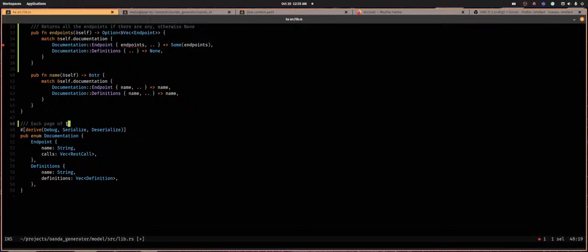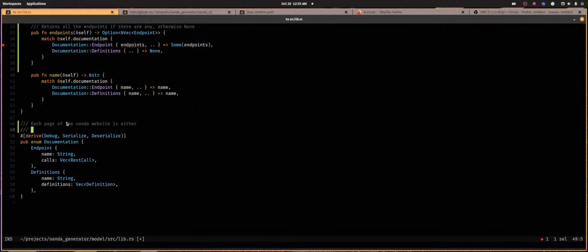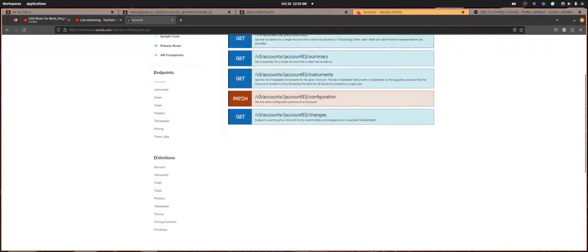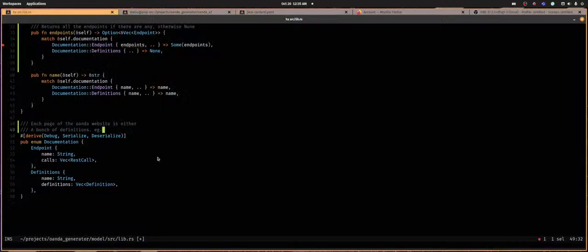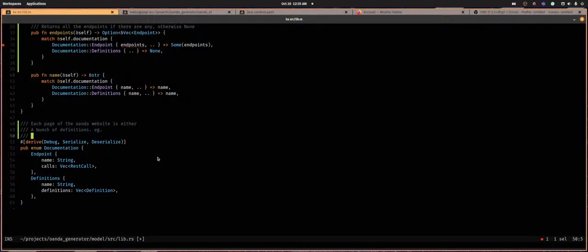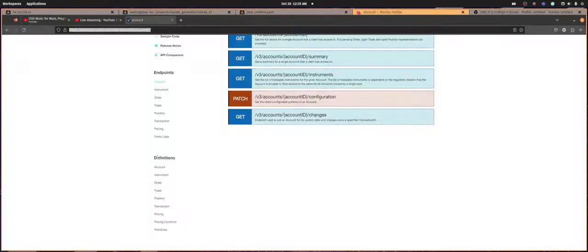Each page of the Amanda is either a bunch of definitions, e.g., and I'll give it an actual link. That's endpoint. We'll use that for our endpoints, or a single endpoint with multiple REST calls. So then we've got to go to one of the definitions. We'll just go to instrument.